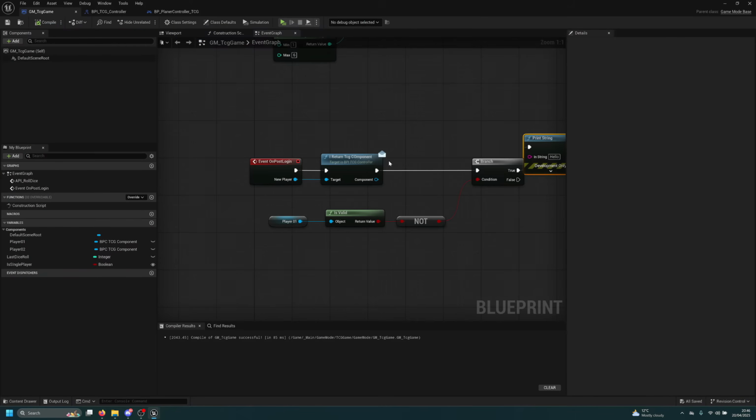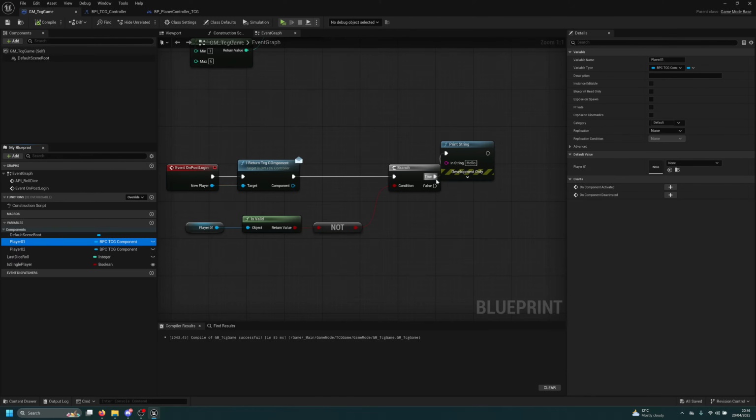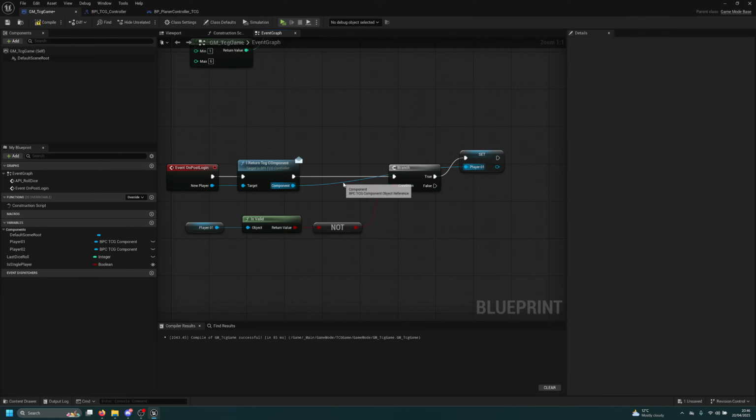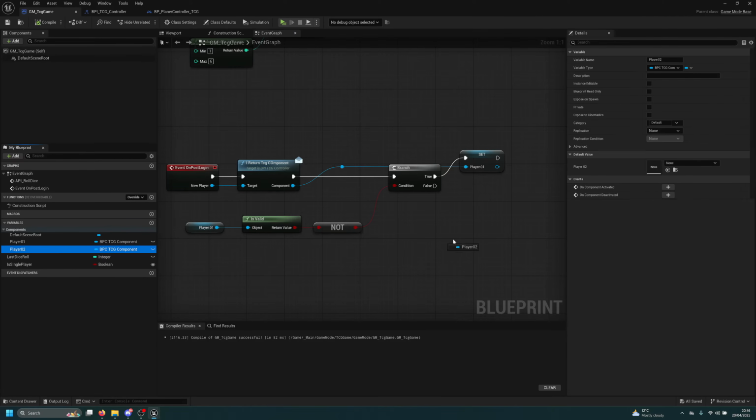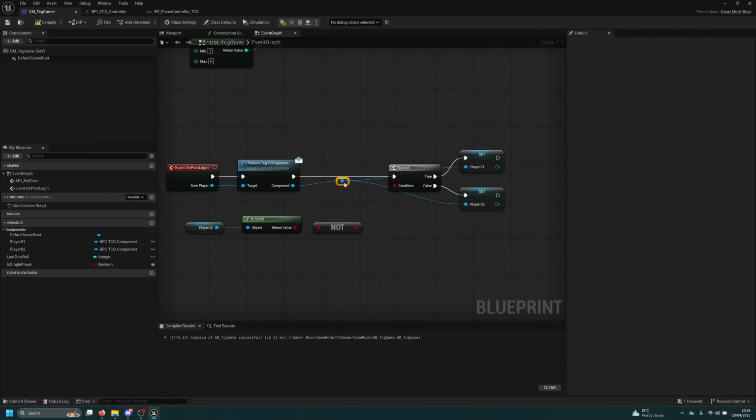Okay. Now what happens is that if this happens, then I want to set this to Player 1. Now, if Player 1 is already taken, then I want to set this to Player 2, right? Of course, ideally, you would like to check if Player 2 is taken, and then, you know, avoid causing issues. But the way it is, it looks quite good.